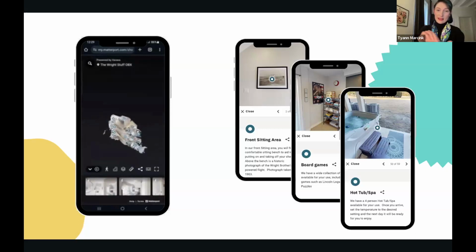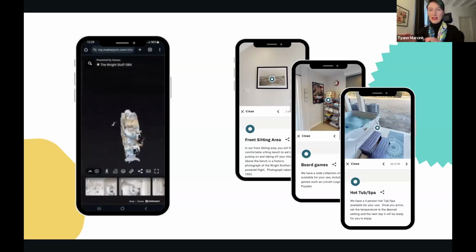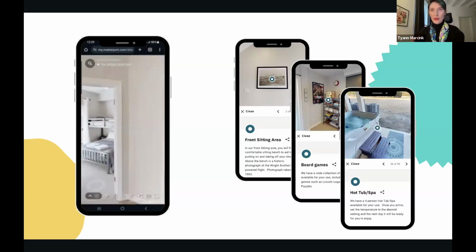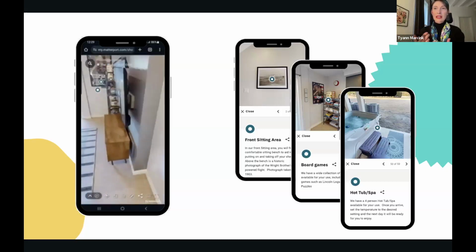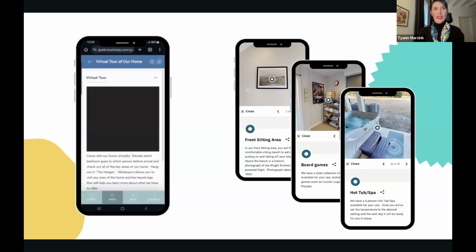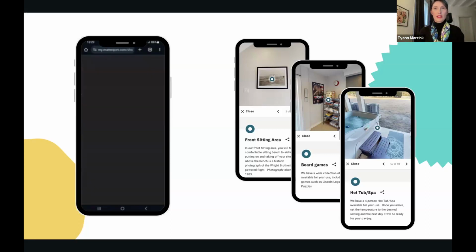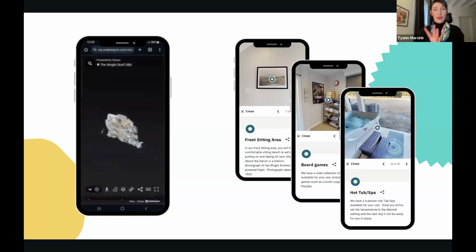So as the guest is weaving around, looking at the inside, the outside, going into the different rooms, they can just click on one of these points and learn something interesting or useful about the property. So the 3 examples here that I wanted to share that are on the right.